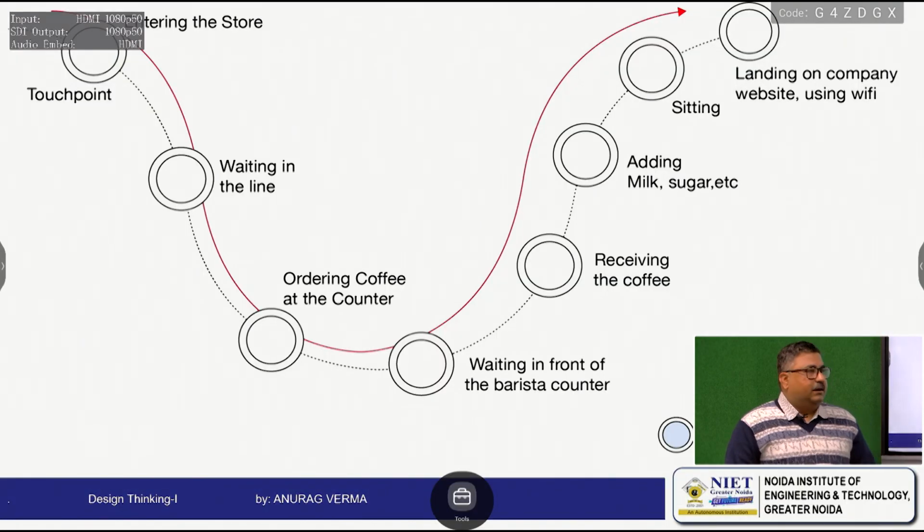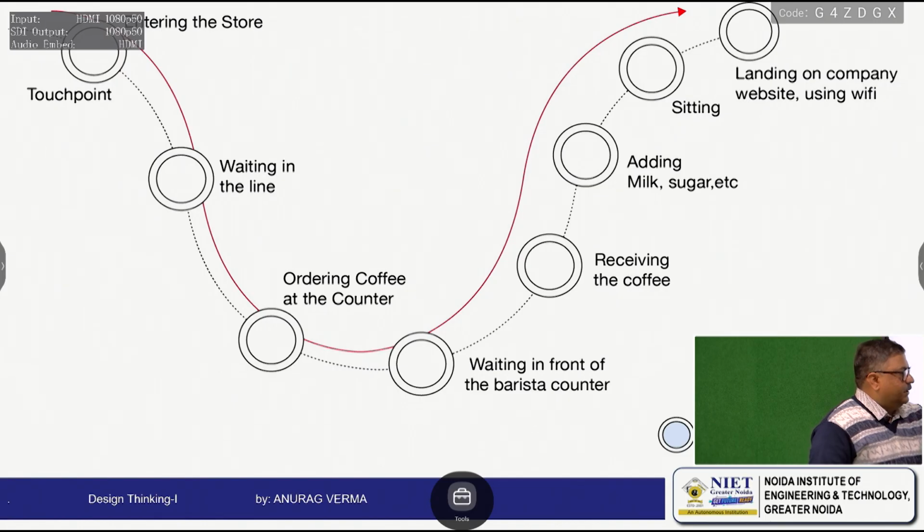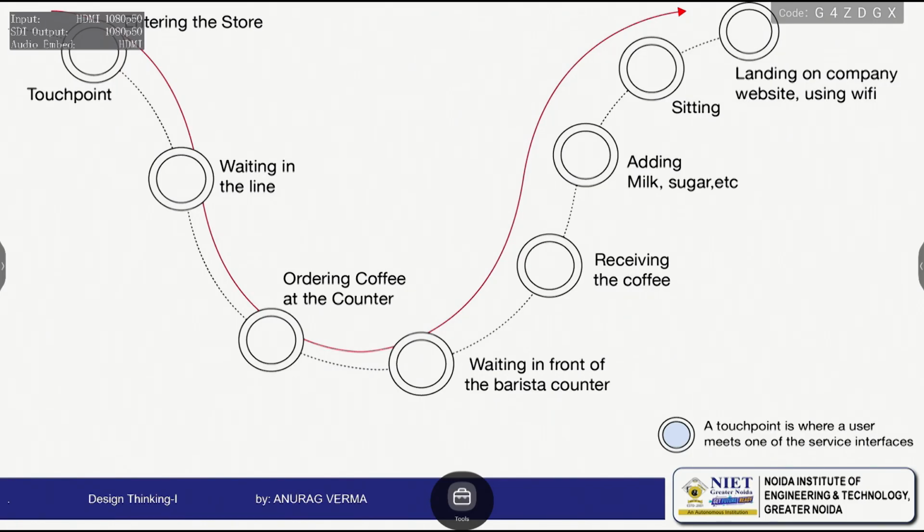Now this is the sequence of events in the journey map. The customer enters the store of a coffee shop, then waits in the line, orders the coffee at the counter, waits in front of the barista counter, receives the coffee, adds milk, sugar, etc., sits and enjoys the coffee, lands on the company website, and uses the Wi-Fi provided by the coffee shop. But this is a standard sequence of events in a coffee shop.